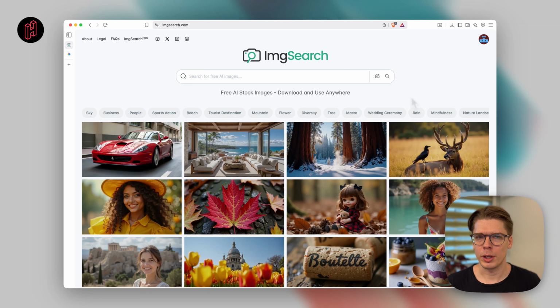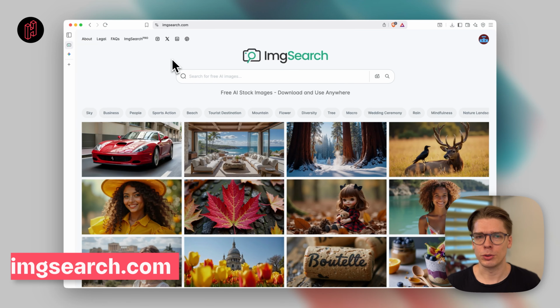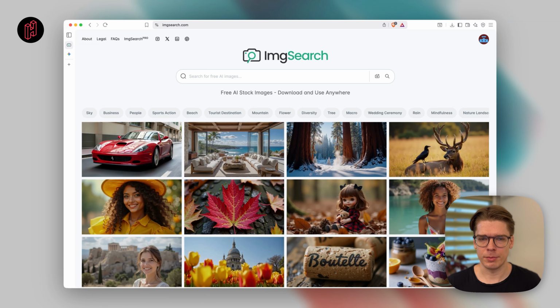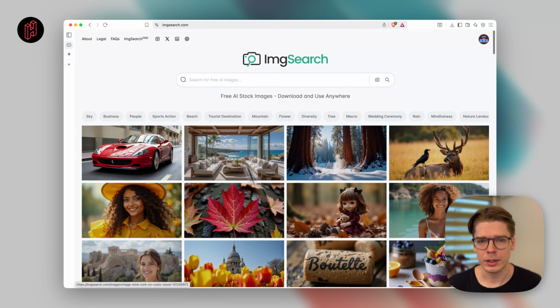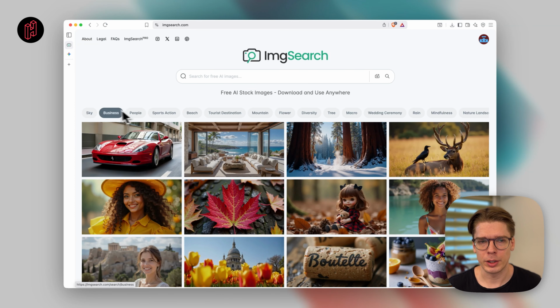All right, so you use image search simply by going to ImgSearch.com. And as you see, the interface is very simple. It's very much like something like Unsplash, just for, of course, in this case, AI generated images specifically. You can browse through and you can see a preview of some of the images. You can search by tag, or of course do free text search as well. The free tier is enough to get started, and you can use them in your project as well for free.